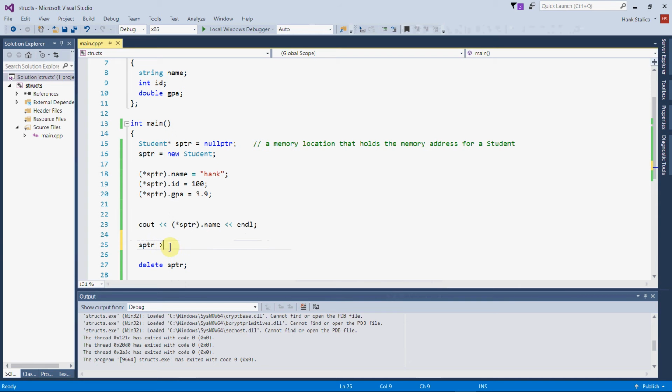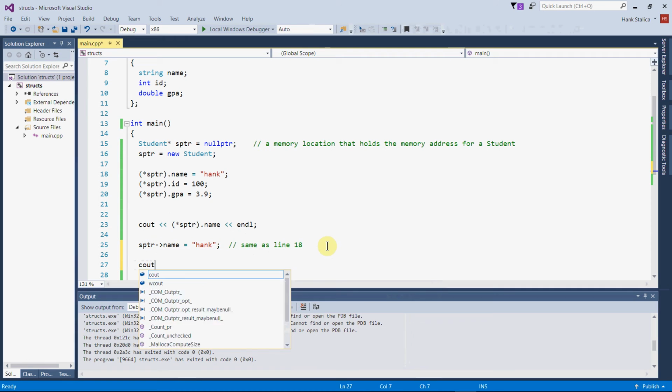And this right here, this statement right here on line 25, is for all intents and purposes exactly the same thing as line 18. These are going to give you the exact same results. It's just another way of writing the same thing. It's a little bit easier to remember to do that dash and that greater than to dereference the pointer and then use the dot operator. But it's going to work the exact same.